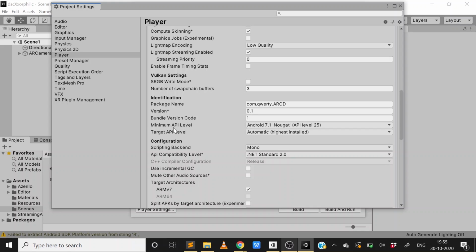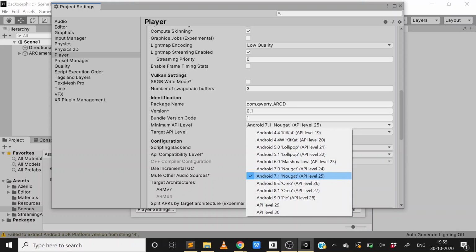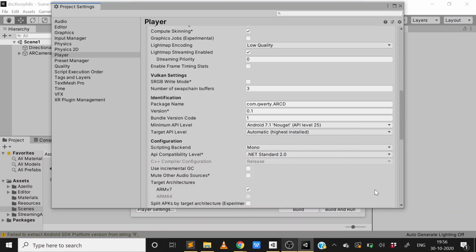Once this is done, we will set the minimum API level of our application. I have set it to 7.1 because that's the API level of the mobile device that I will be using. You set it according to whichever Android version your phone is currently working in. Now, one thing that you need to know is if you select 7.1, for example, the Android versions above 7.1 will be supported, but the ones below 7.1 will not be supported. So check the Android version of your phone and select the minimum API level according to that.